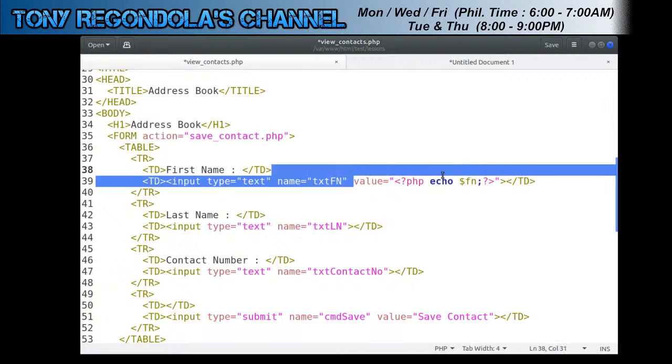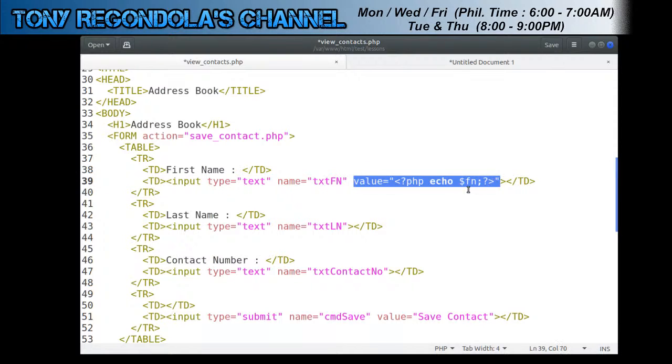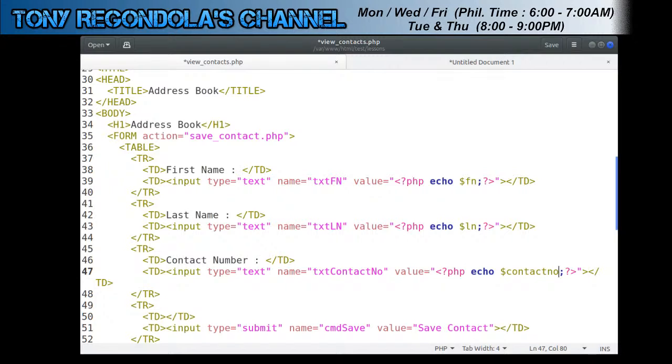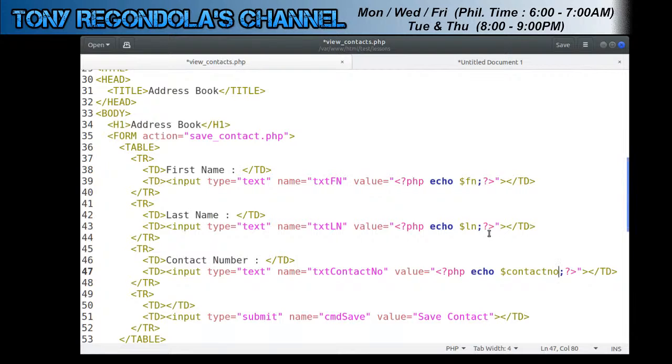And we can just copy this and paste it here, and just replace it with ln, and for the contact number, let's paste it here, and we use the contact no field name, okay. So I think finally we can already display that.